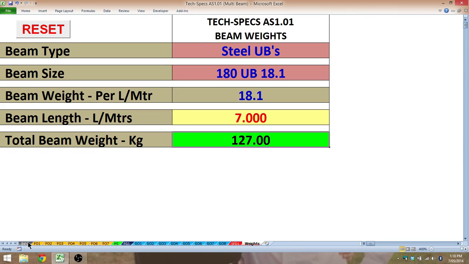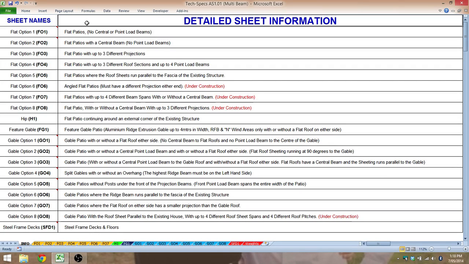So that's the basic rundown of the whole attached structures program.